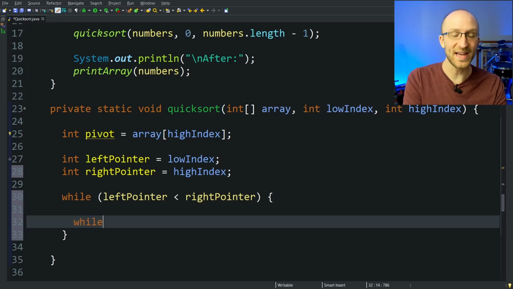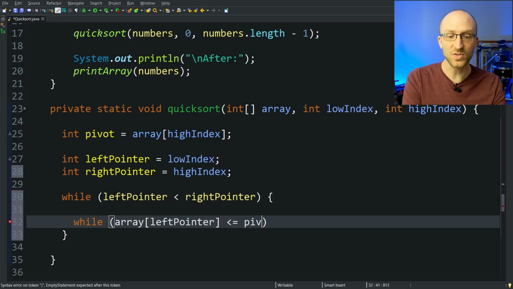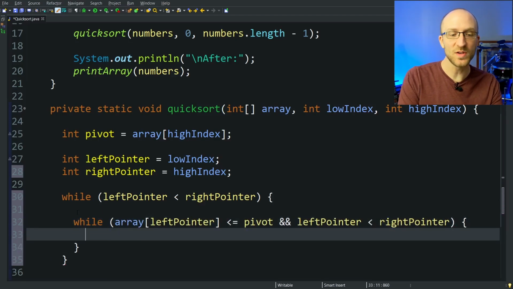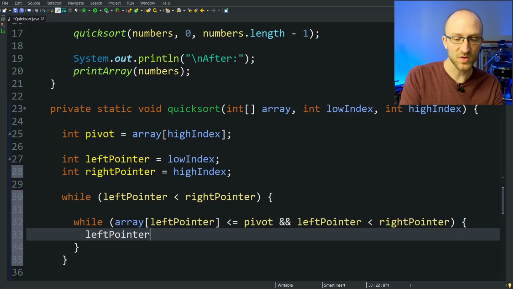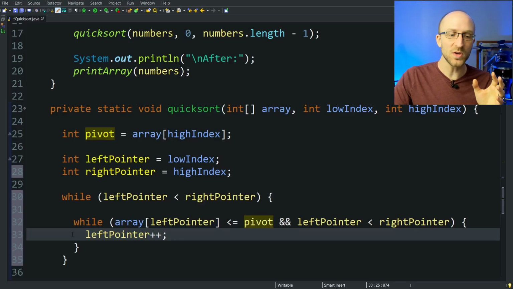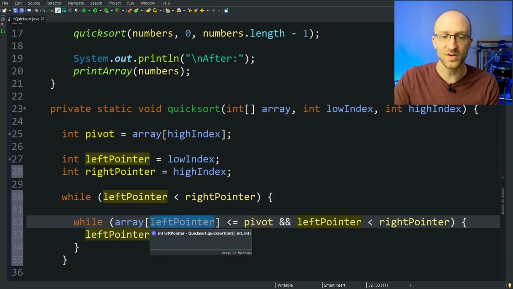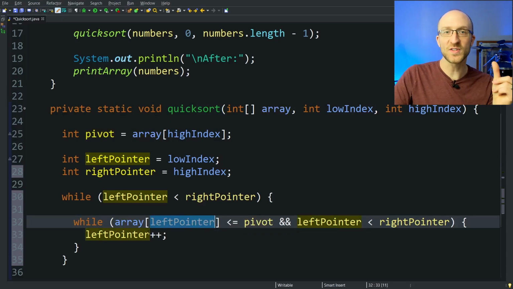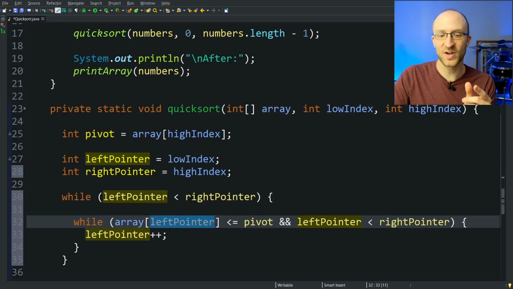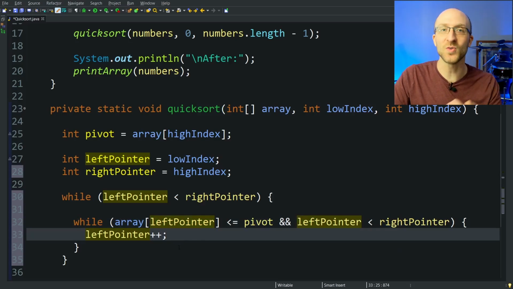So to do that, we're going to want an inner while loop. While the value of the array at that left pointer is less than or equal to the pivot, and our left pointer is less than our right pointer, we want to increment our left pointer. So left pointer plus plus. This will keep incrementing our left pointer until the value of the array at that left pointer is greater than the pivot. Or if it's walking from the left and never finds a value that's greater than the pivot, eventually the left pointer will pass the right pointer and will also kick us out of this loop.